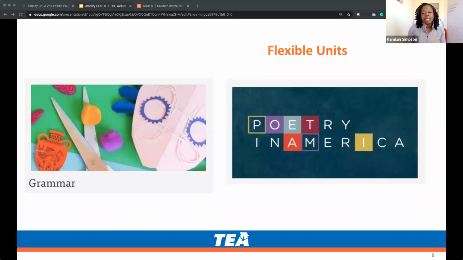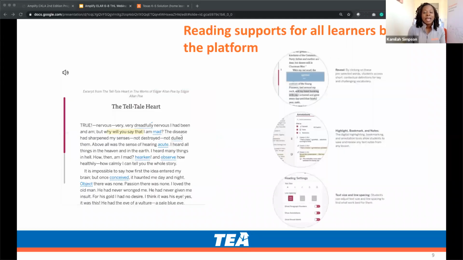The units in Amplify ELAR Texas are flexible. So these are units that allow teachers the opportunity to support students. And we're talking about gaps. How do we do that? So we have units, some supplementals like grammar, poetry in America, in addition to those core units we talked about earlier. Reading support for all learners is built directly into the platform.